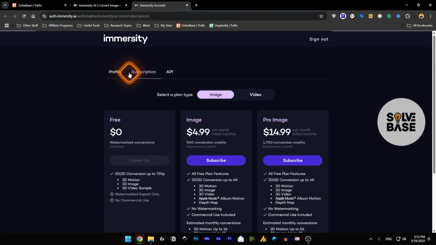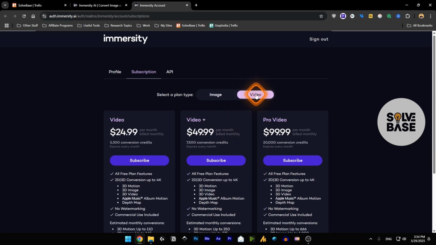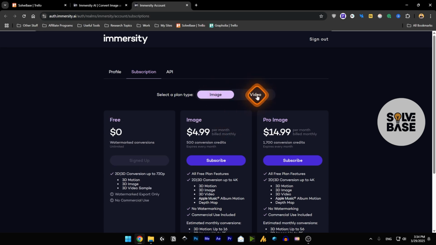Okay, so they've got the subscription plans in it. You cannot do the Apple Music album motion in the free plan, which makes no sense because I just need to take that picture and convert it into 3D motion in the free plan as well. For image, it's just saying that it's going to convert it up to 4K resolution. Here in free, it's 720p. So that's the difference, I guess. There's also depth map, which is not available in free, no commercial use in free, and watermarked-only export. These are some of the different features in it. You can check it out. This was for image, and this is for video, which is much more expensive than the image version.